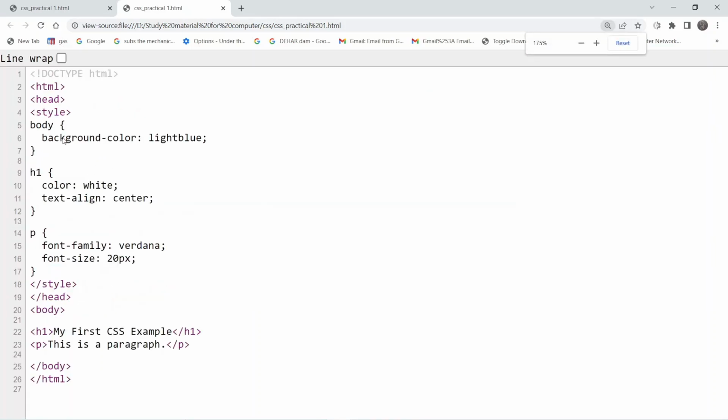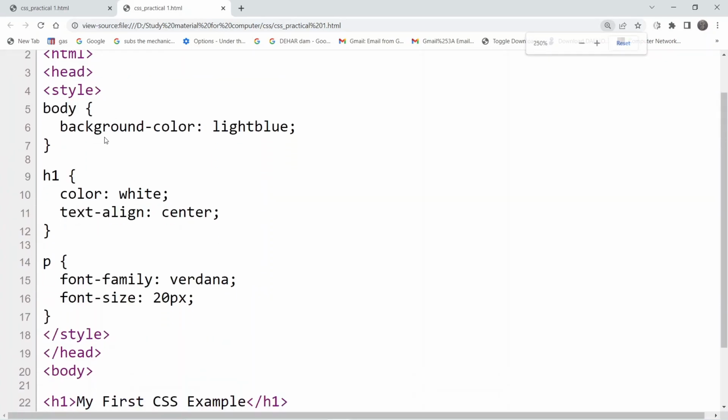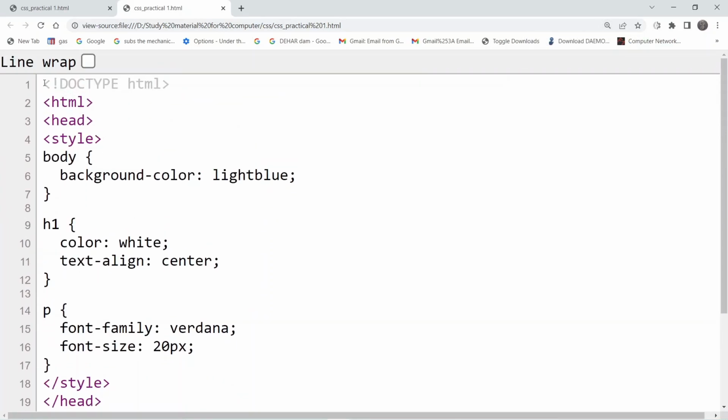I will maximize this for you. Here you can see that we started writing the code with doc type HTML. Then we have the first tag, which is HTML, and then head. Inside the head, we have given the next tag, which is style. Style tag is used where we will provide all the CSS related information for that particular web page that we have designed. Now here you can see that we started the style tag here and we have closed the style tag up here if you are following my mouse pointer.